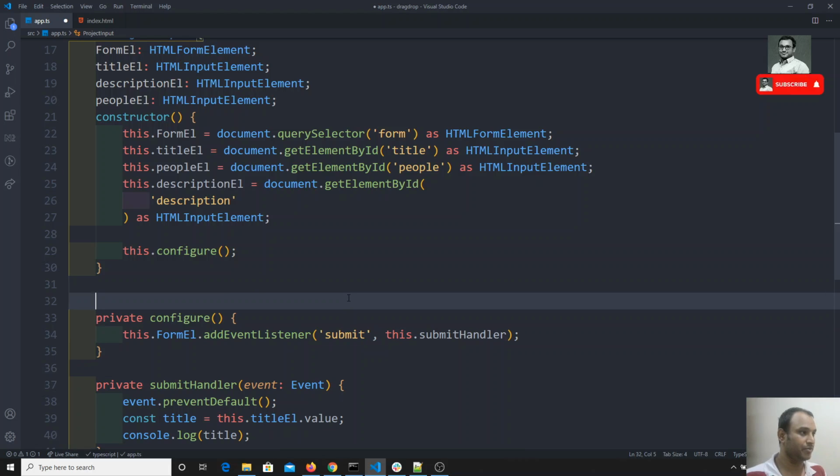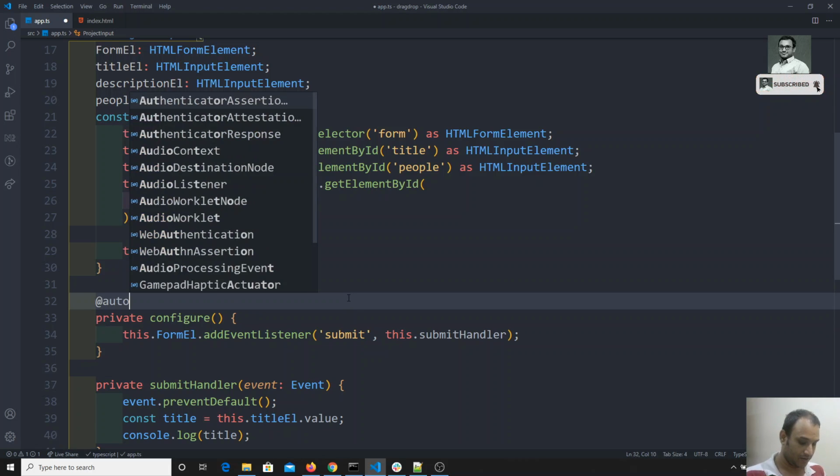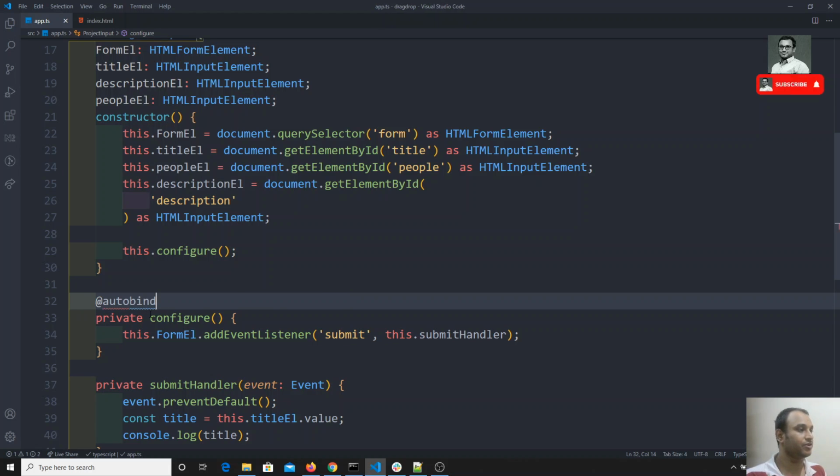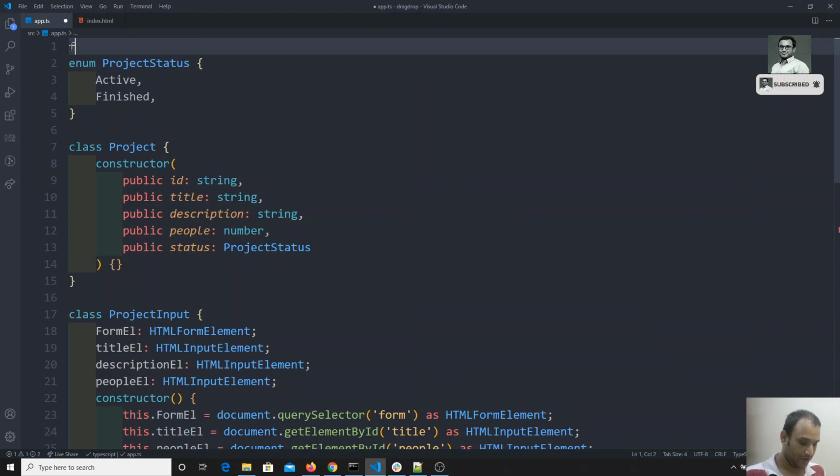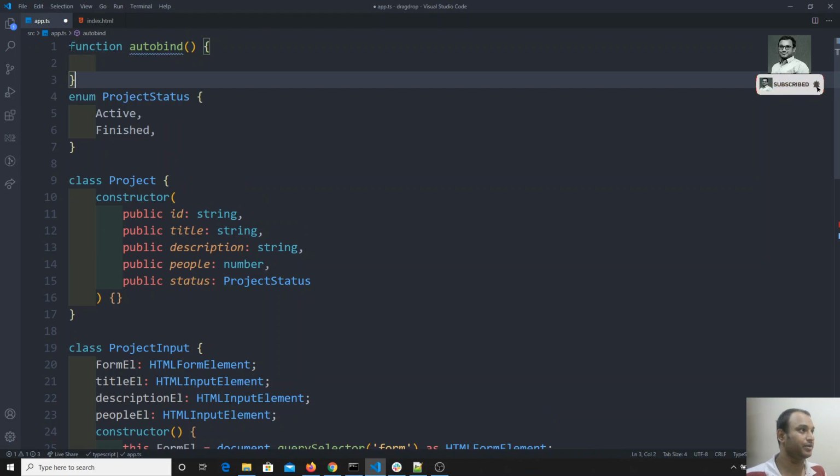So let's try to implement that auto bind. I will try to create auto bind here. If I try to create an auto bind here, we will try to write the function. Top or anywhere you can write auto bind. For this method, it is a property method decorator.